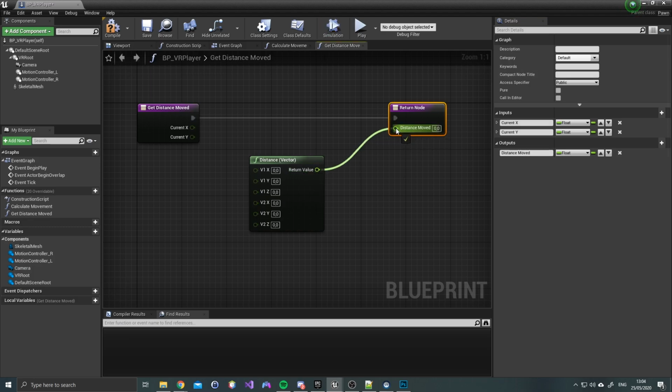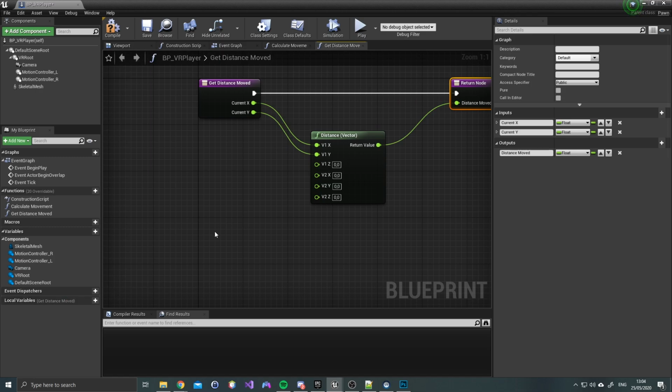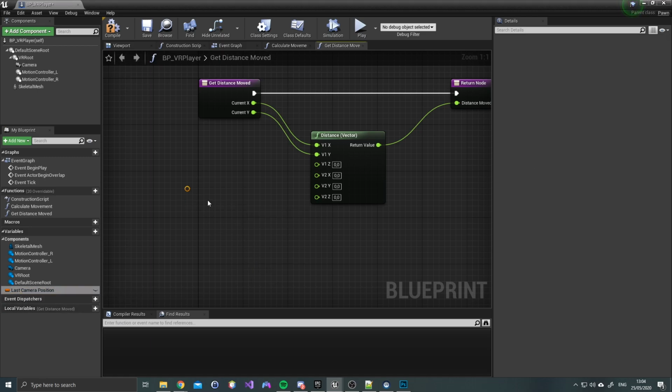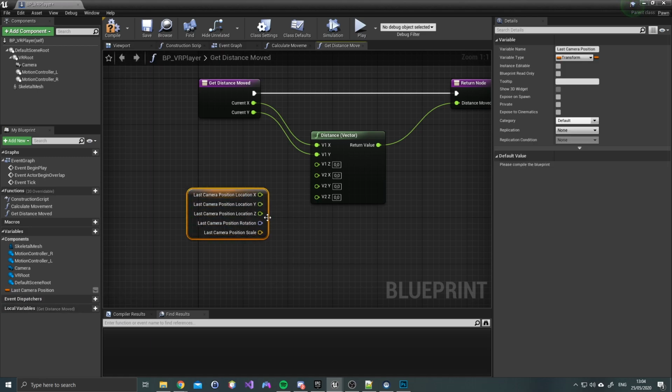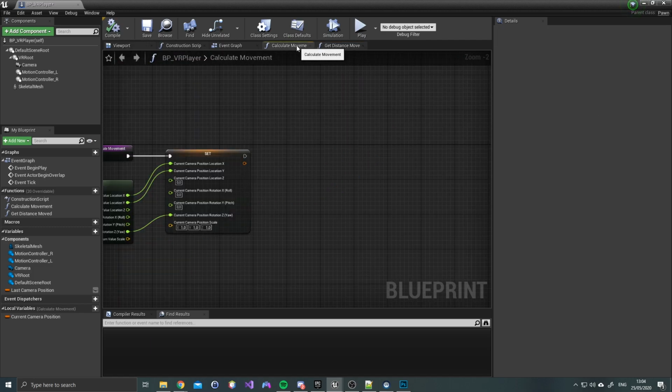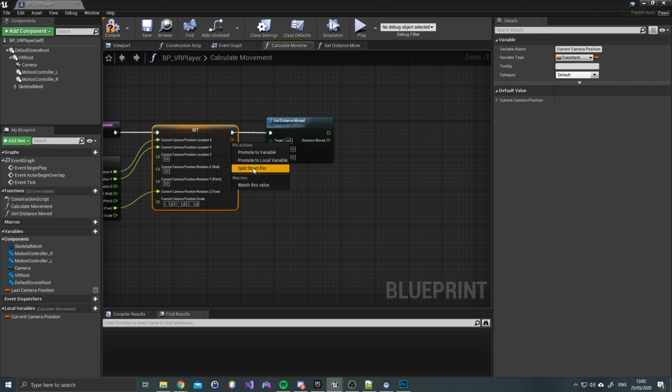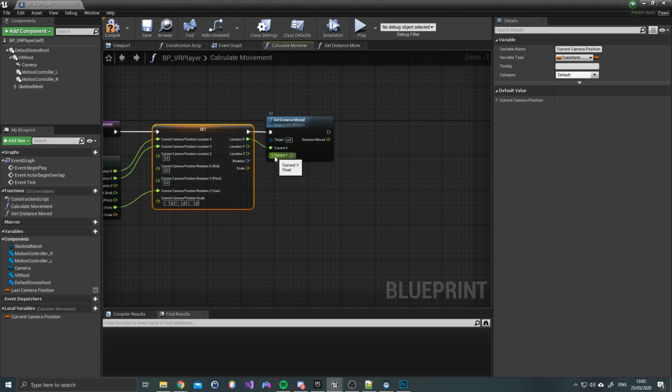We drag the X and Y into the distance node, get our last camera position, for which we have to create a new transform variable, break it, and then use the X and Y from there as our secondary X and Y for the distance calculation. We can then use our new function to get the distance moved and set it as a local variable in our calculate movement function.